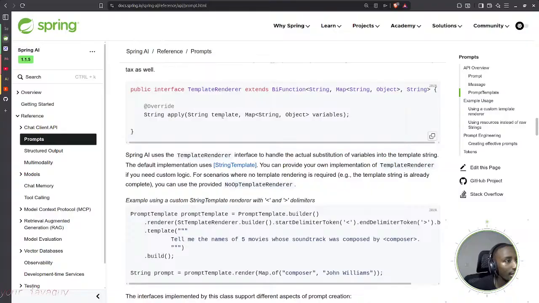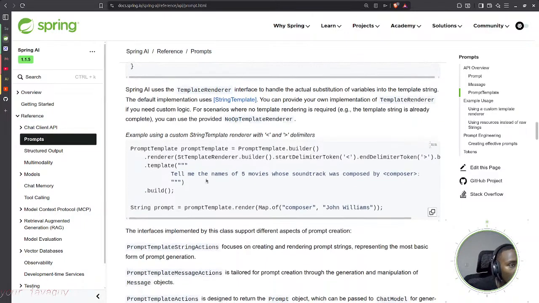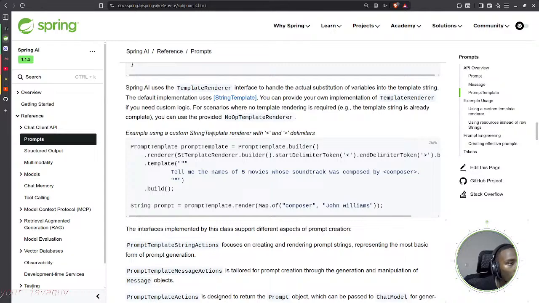So we have a string, and then a string, the template that you want to use, and then after that the other bit, so it's a function. Possibly you pass a map, string, and object, the variables. So this is how it looks like. A custom string template renderer with these angle brackets would look something like this.